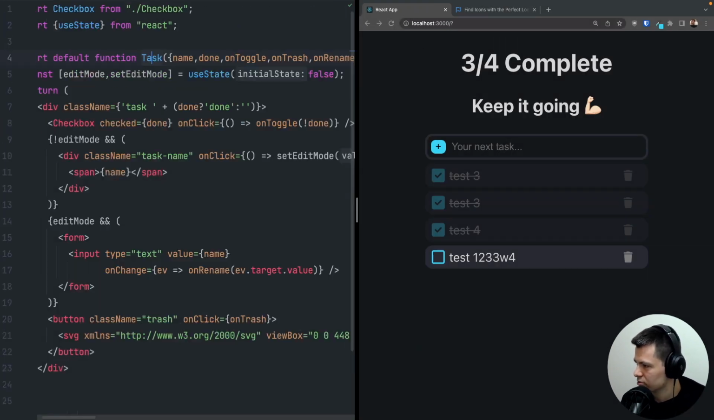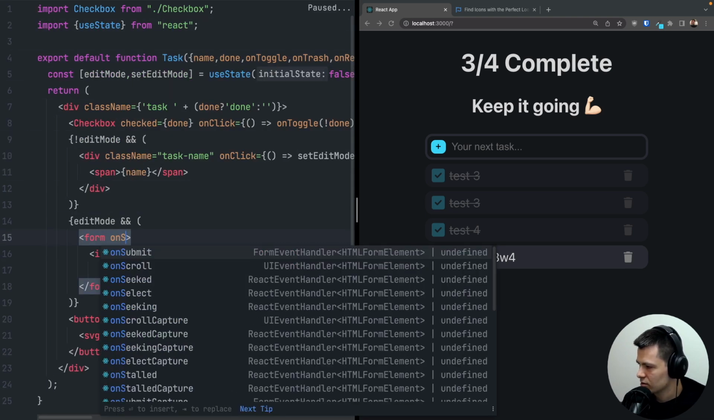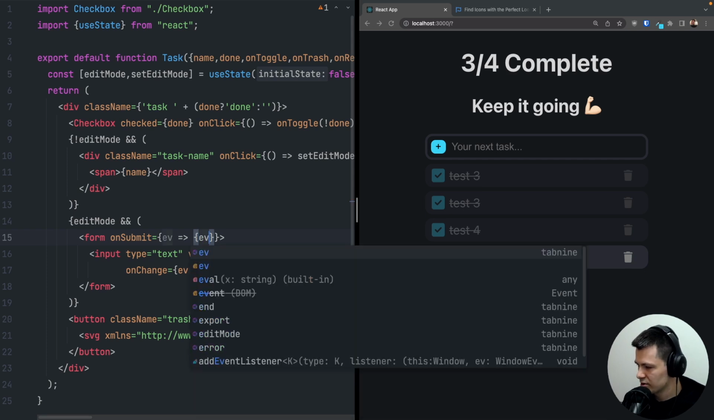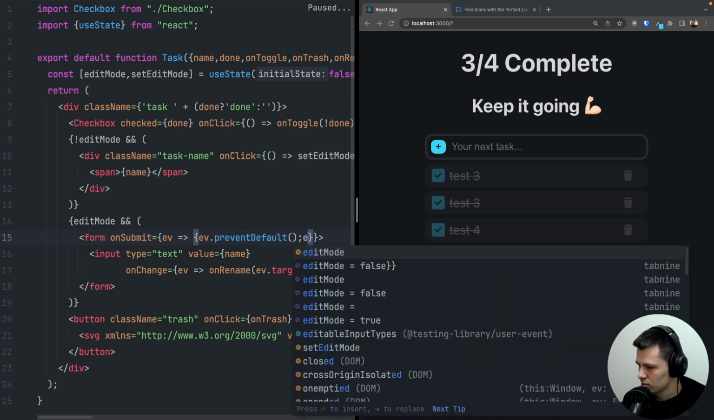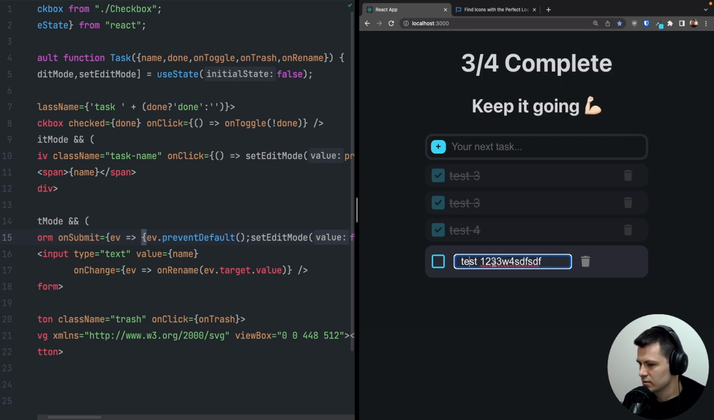So let's go to task, and we have this form. Let's add on submit. We get an event, and we actually need to run two things here. First, we need to do event prevent default, and then we just need to disable this edit mode. Set edit mode to false, because we are changing the name as we edit here. So if I hit just enter, well, it's saved. It's saved as I type. So let's do it like this.